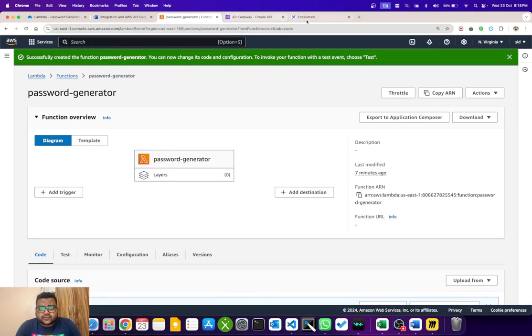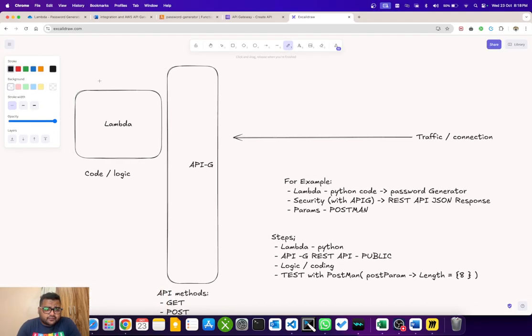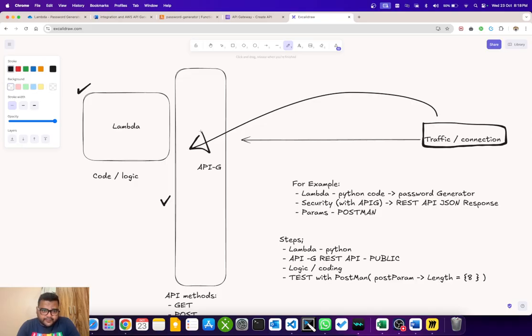In this particular session, this is the architecture for the whole thing, right? So what we are going to do here is create a Lambda, and then we'll be going for the API Gateway and the traffic connection. Whatever traffic comes from the public side or from the outside will be hitting the API Gateway, right? And then this will be invoking the Lambda.